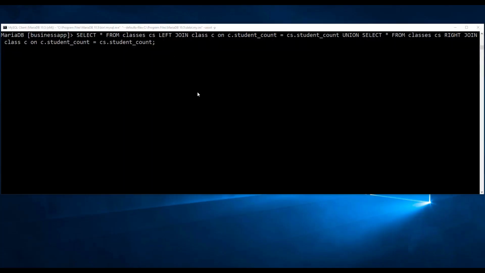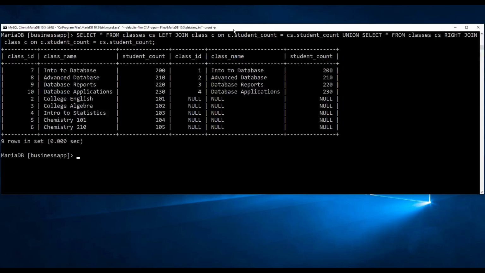So let's have a look at an example. Here we need to union the right join and the left join. So we have the table on the left, and we're unioning, and that's a new word, the result with the table on the right. So here we're just going to return all of the columns. Again, all of the columns, and we can see here from the classes table and the class table where the student counts are equal, and we will get the full union result. We go and run that.